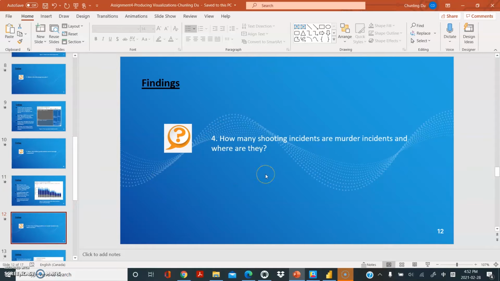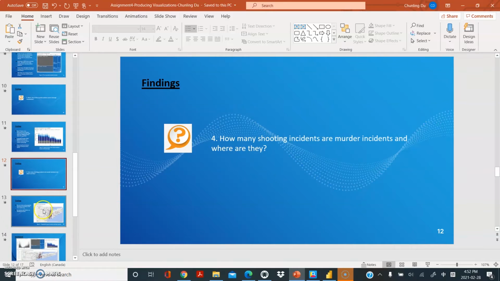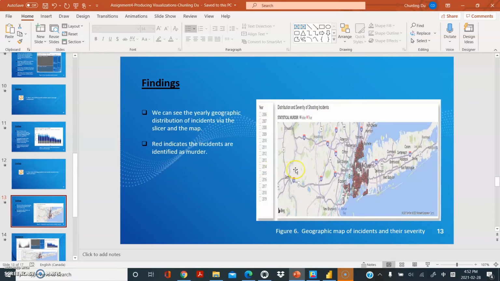Question number 4. How many shooting incidents are murder incidents and where are they? Here, I use a geomap to show the distribution of incidents and murders. The color red is used to indicate the murder incidents, which means a very serious incident and needs more attention. In order to show the data more clearly, I added a slicer here on the left so that we can choose the year we are interested in and just show the data of that year. So everything will display more clearly.